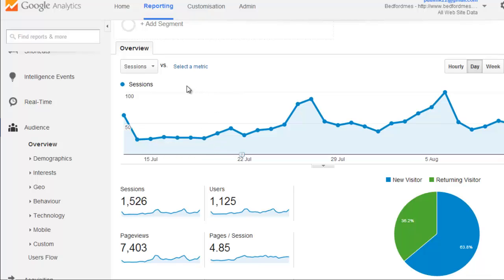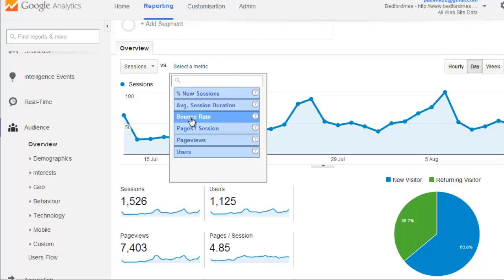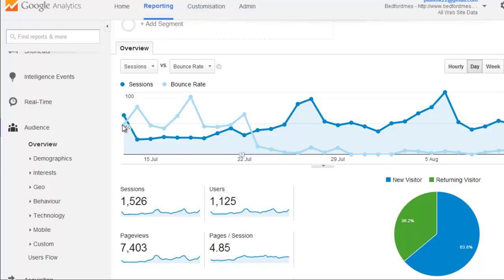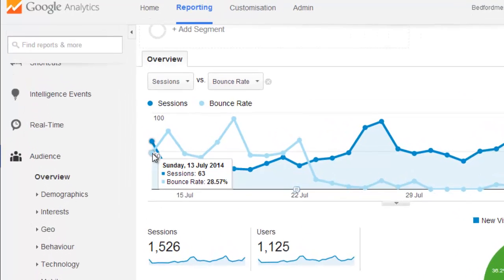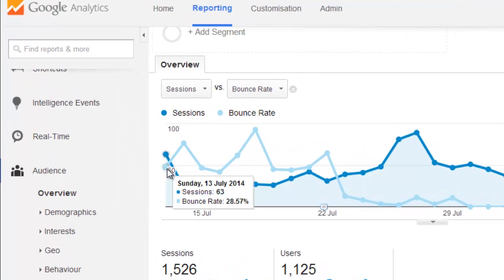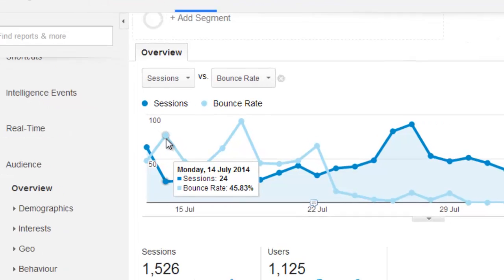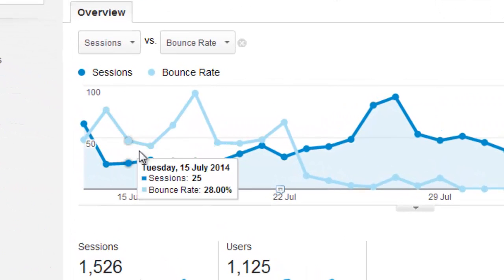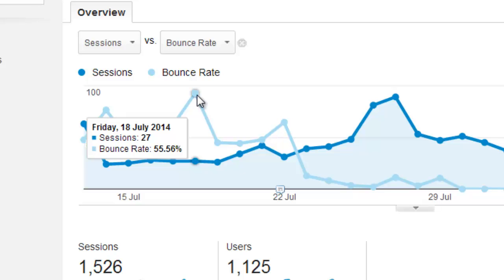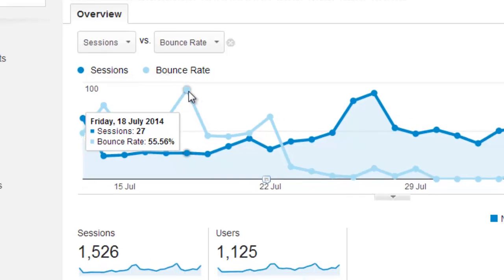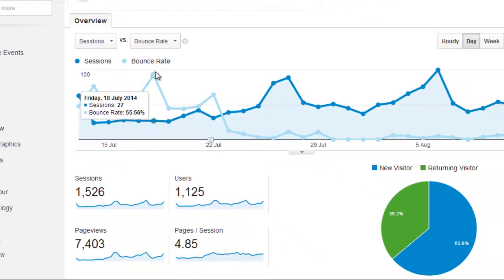But what we can also do is we can look at one metric versus another. So if we look at the number of sessions versus bounce rate, so we'll bring up a second graph, and what we see is fairly typical figures here, actually quite good figures compared to most websites, in that we've got a bounce rate of only 28% there. That's great. Peaks up to 45%, then down to 25%, and up here it's 55%. A lot of websites will have bounce rates well in excess of 50%. So this is your challenge as a website owner, to try and get your bounce rate down.